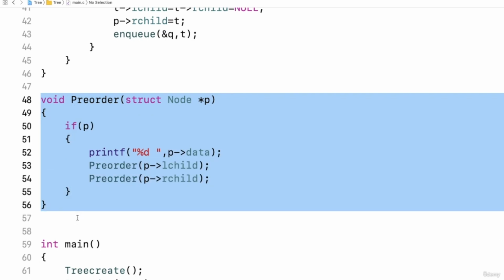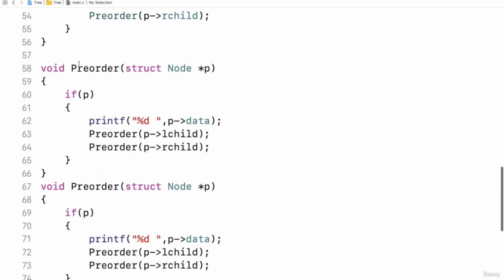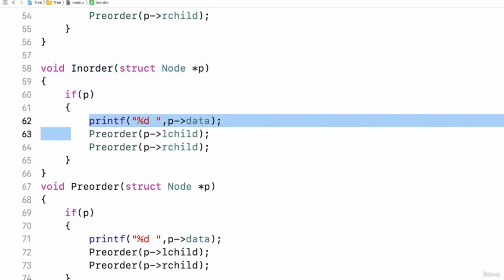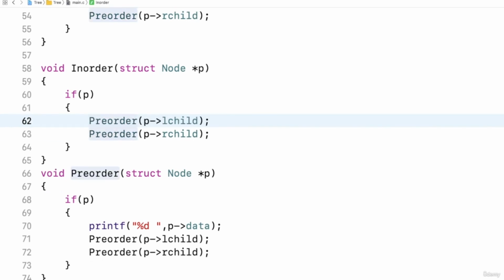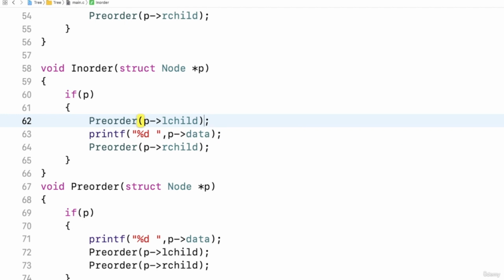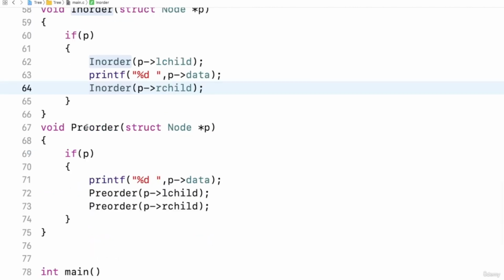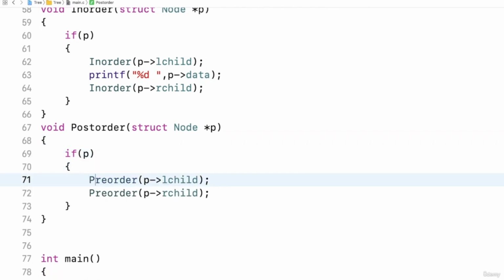So I will write two more functions, for in order and post order. Copy this. Instead of pre-order, I will just name it in order, and this printf should be in between. So cut this one and paste it here. Now instead of pre-order, this is in order. Now this is post order, and printf should not be there. And this is the post order function.